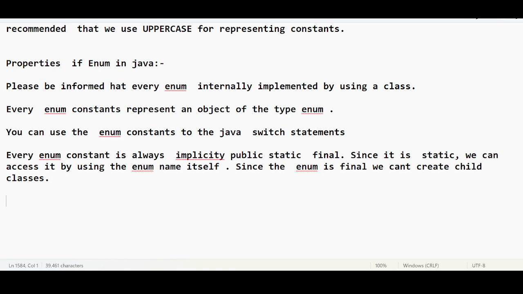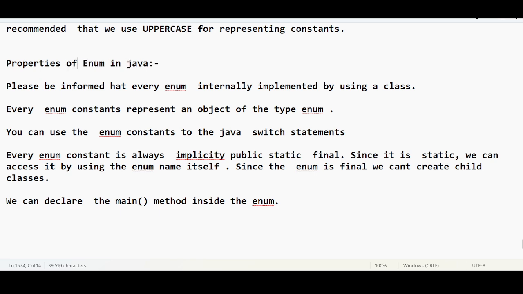And also the last one is we can declare the main method inside the enum. This example was seen in the previous class. So these are the major properties of enum. If anyone asks you about the properties of enum in Java, you can say.